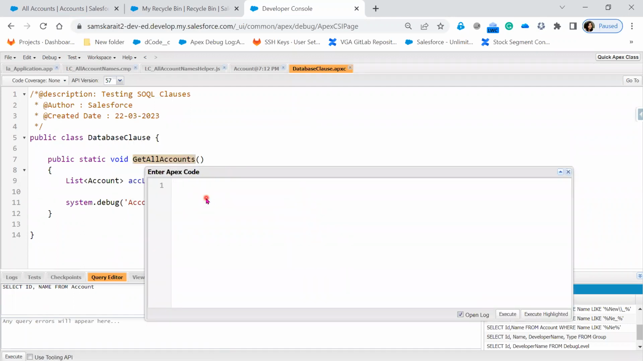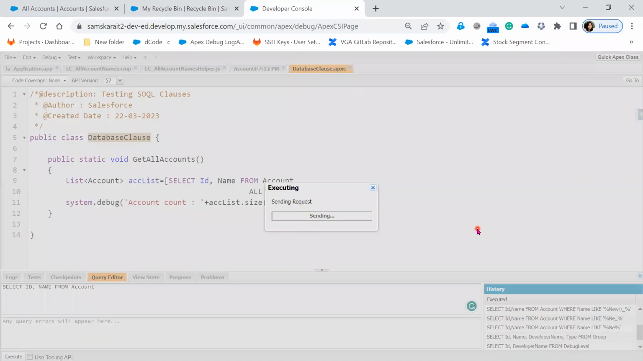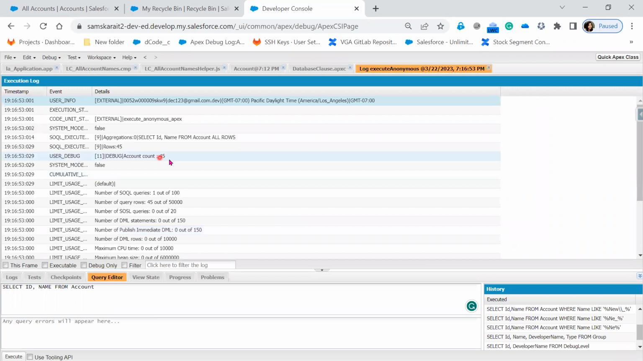Get database class. Right. So now if I execute it, it should come total all the 40 plus 5 records. So 45 records. So here it is, 45 records. It is giving me all the records.